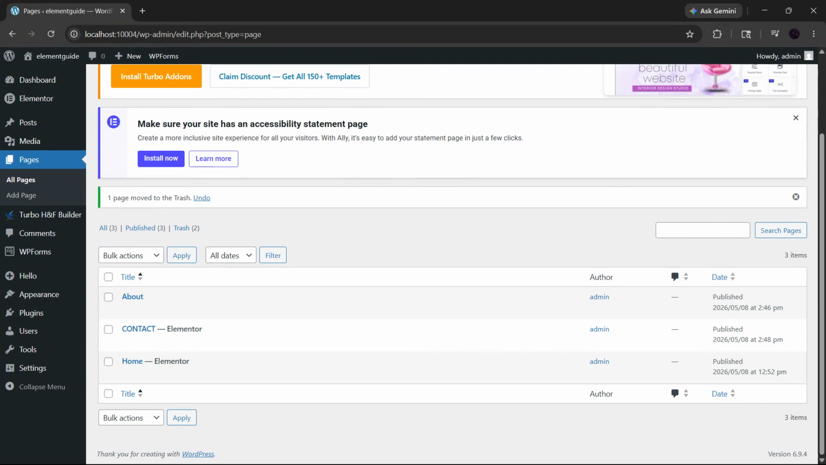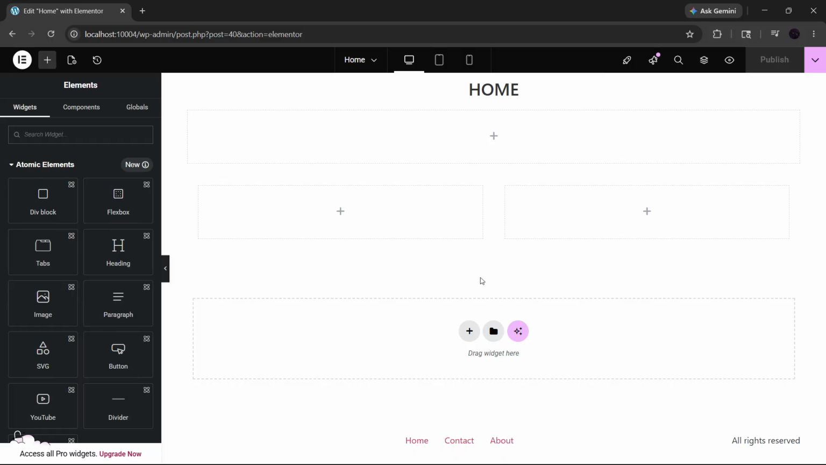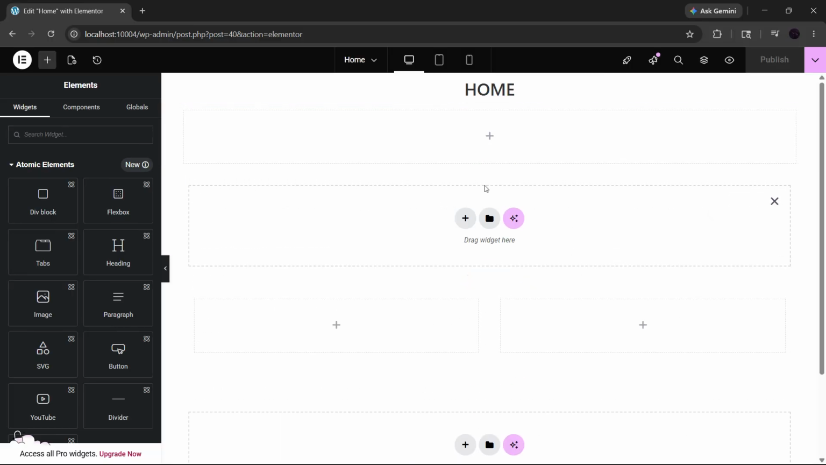First, open the page you want to edit inside the Elementor editor. Once the editor loads, scroll to the spot where you want to add your new content. You'll notice the pink plus icon. That is your starting point for adding a new structure. Click that pink plus icon and Elementor will bring up the layout options for your new container.